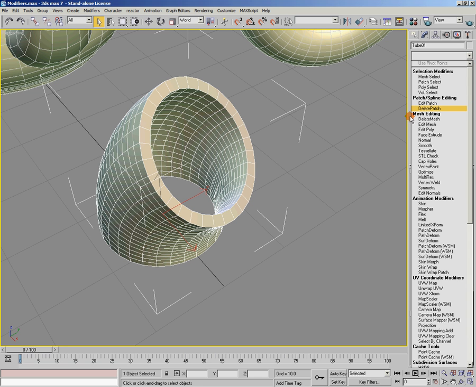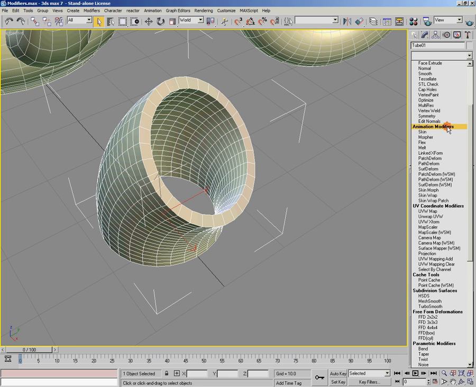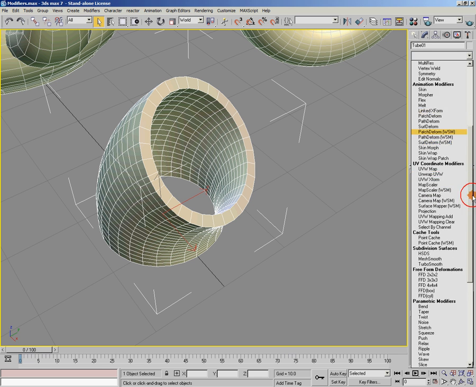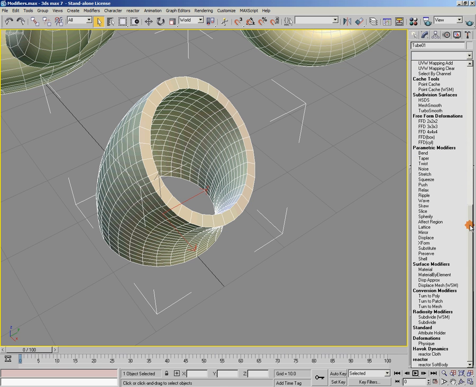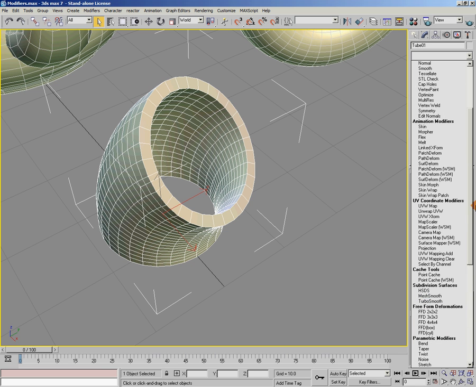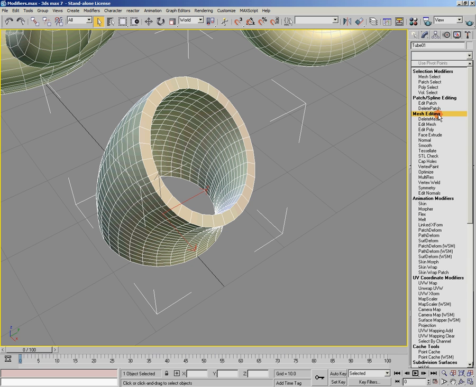So you've got mesh editing modifiers, which are all to do with modeling. You've got animation modifiers, which are basically for either rigging or animation. UV coordinate modifiers are for mapping. So when you're modeling, you're not going to be using all of these. You're probably going to be using parametric modifiers: bend, taper, twist, noise, stretch, squeeze. These are all very useful for modifying. And then you may want to use these conversion modifiers to convert the object into a poly or into a patch or a mesh. And also, you can use mesh editing while you're modeling, obviously.